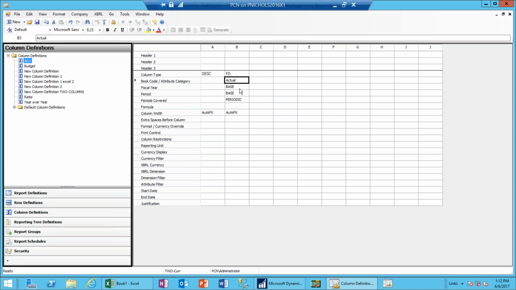Fiscal year is set to base. That's automatic. That's all that means is whatever year you're generating your report for. Period, same thing, is base. What am I generating this report for? What month? January through December.